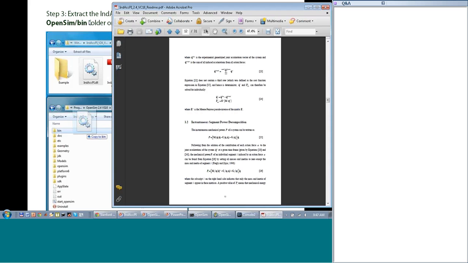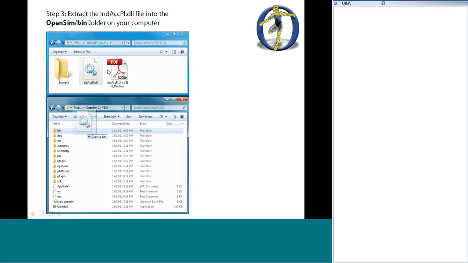The most important file of this zip file is the plugin itself, this DLL file. To install it, all you simply do is drag that into the bin folder of where you installed OpenSim. And that's really all there is to it. Assuming that you've installed OpenSim correctly and your paths are all set up, that plugin will become immediately available to you.